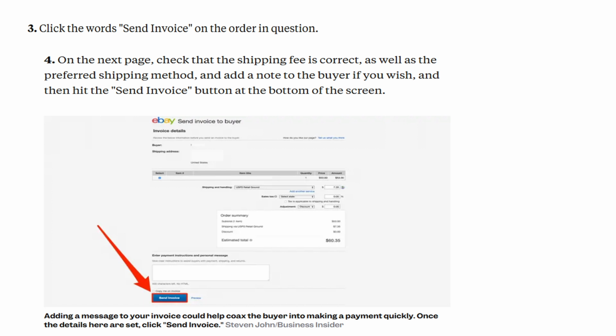That's how simple it is to send an invoice on eBay. By following these steps, you can manage your sales more effectively and ensure your buyers receive all necessary information.